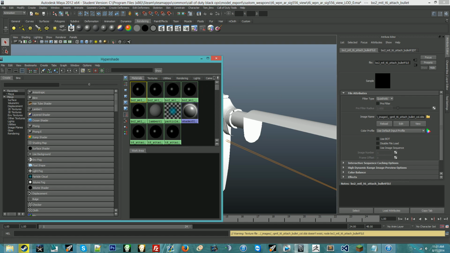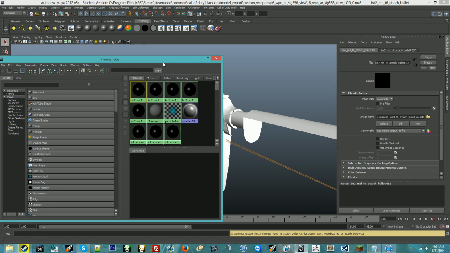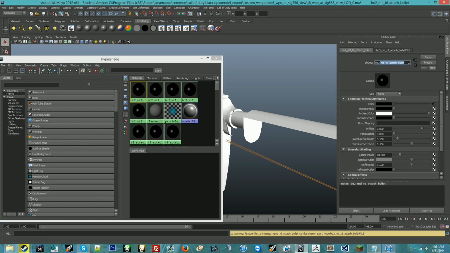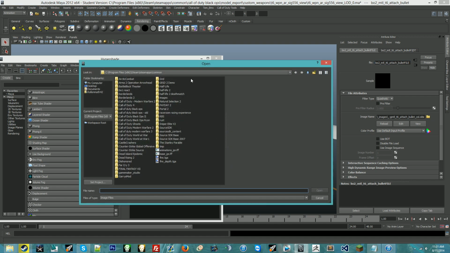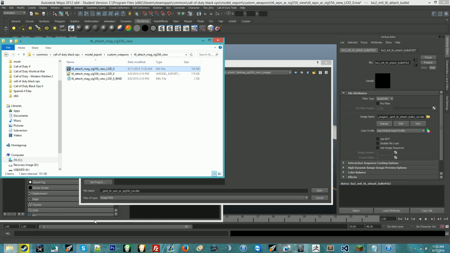So to do what I just did here in the Hypershade, you go to Window, Rendering Editors, Hypershade. You click on the first one here. This one is the MTL T6 attached bullet. Click the little square, and then the little folder. Go to wherever you put your model. And then we're going to go into the FastMag folder, because that is where the images are. And then, actually, before we select the color, go back to here. We'll go ahead and set this up now so we don't have to do this later.